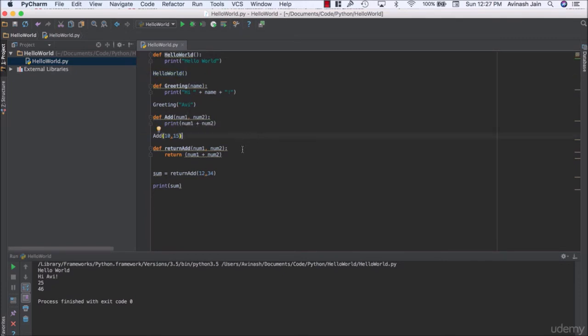Awesome job, guys. Hopefully functions made sense. Yes, they're a bit complicated, but honestly, once you get them, you'll be using functions everywhere.